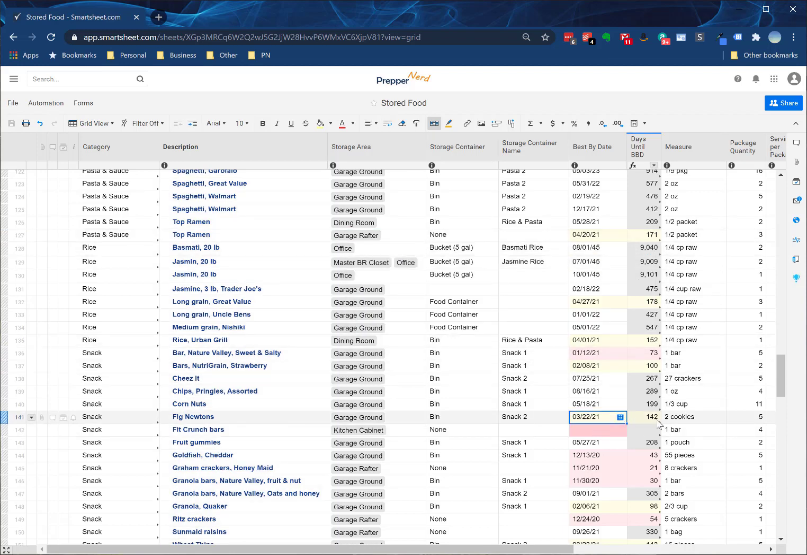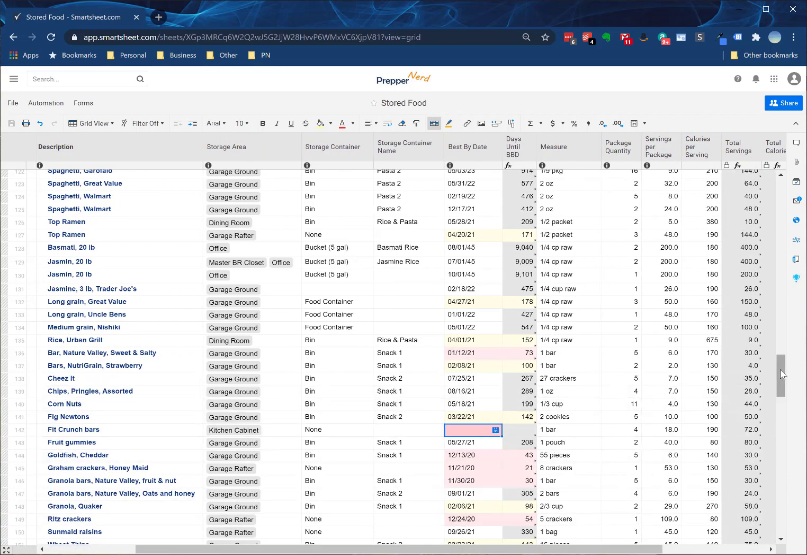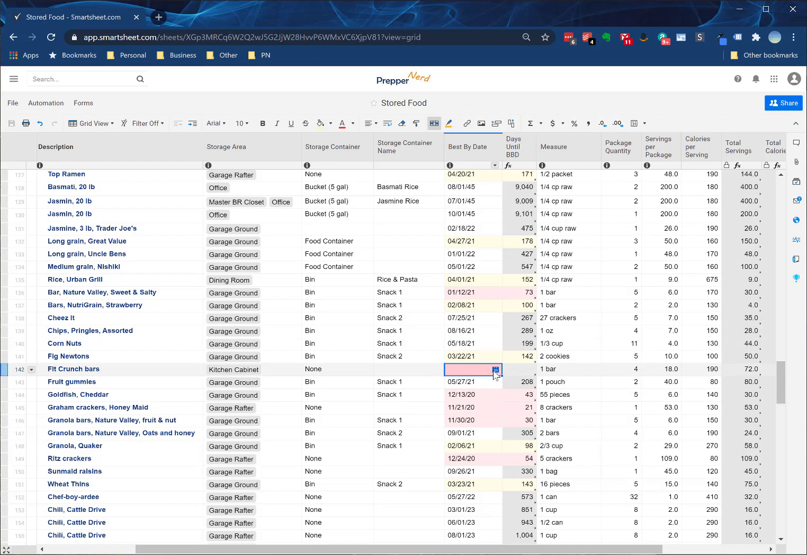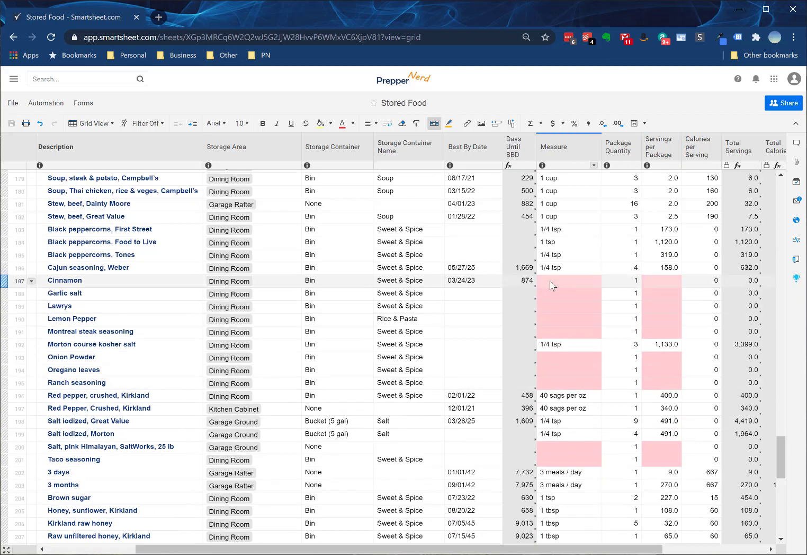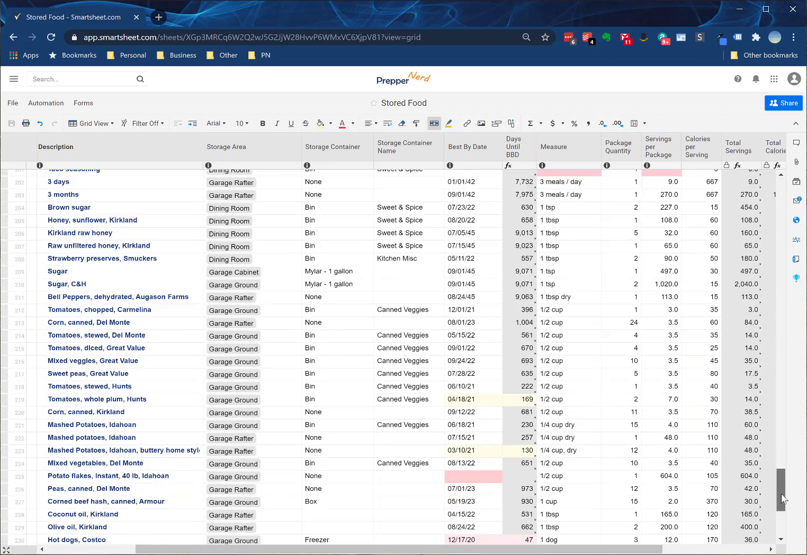You'll also notice that there's some colored cells. Yellow just means that it's approaching its best by date. I think the setting is within 6 months. Red is that it's approaching within, I believe, 3 months. And a little bit darker red that you see here is because the system is expecting a value there and you haven't provided it. So it's highlighting that, you might want to fill in that value. Like here, I don't have measures for any of these items, but in this case it's okay.